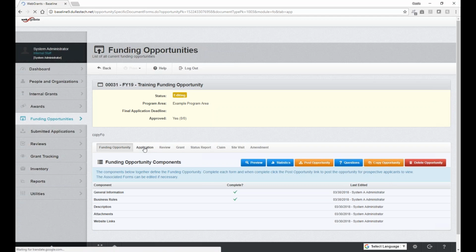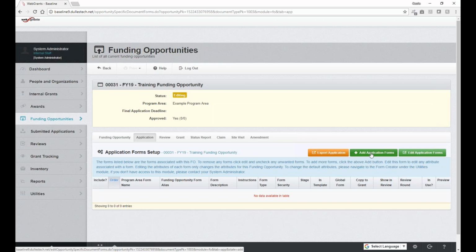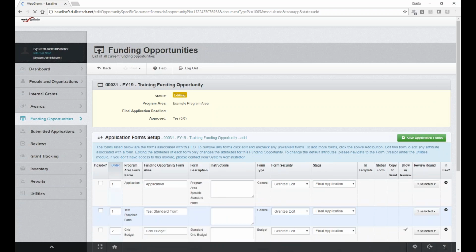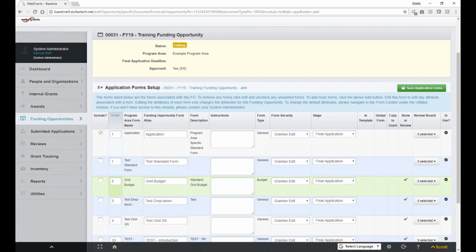In this example, we are going to click on the Application tab. Now, these are the forms associated with your funding opportunity for the application process. These are the forms that truly, when an applicant comes in to apply, this is what they would be completing and submitting into the system. Through your testing of the funding opportunity, you will see if your forms are set up correctly. So to add more forms, we want to click the Add Application Forms button.